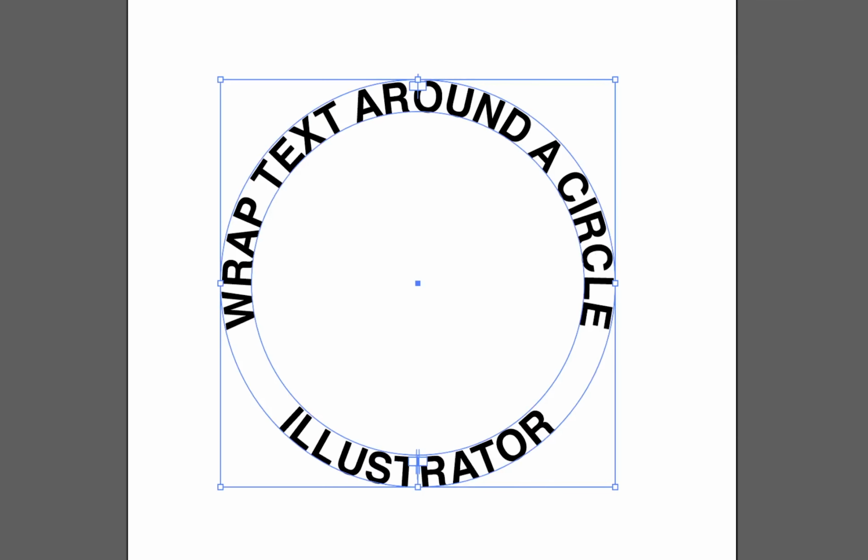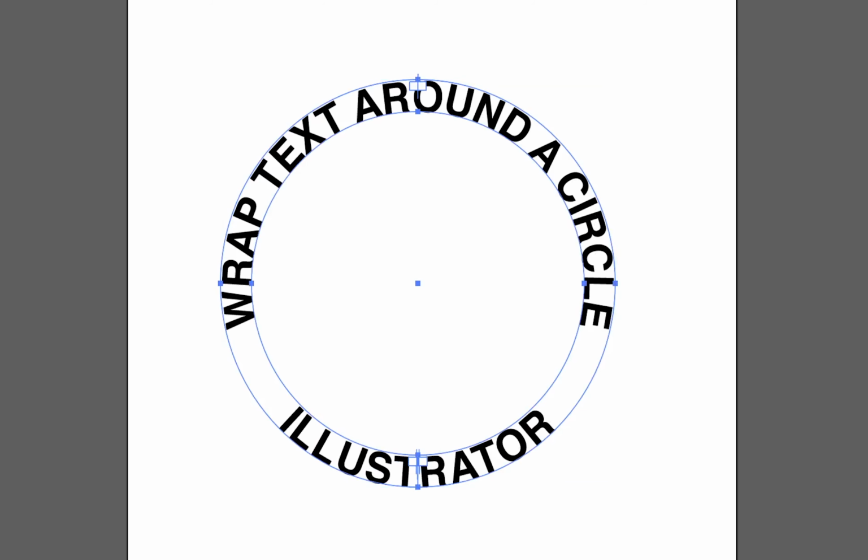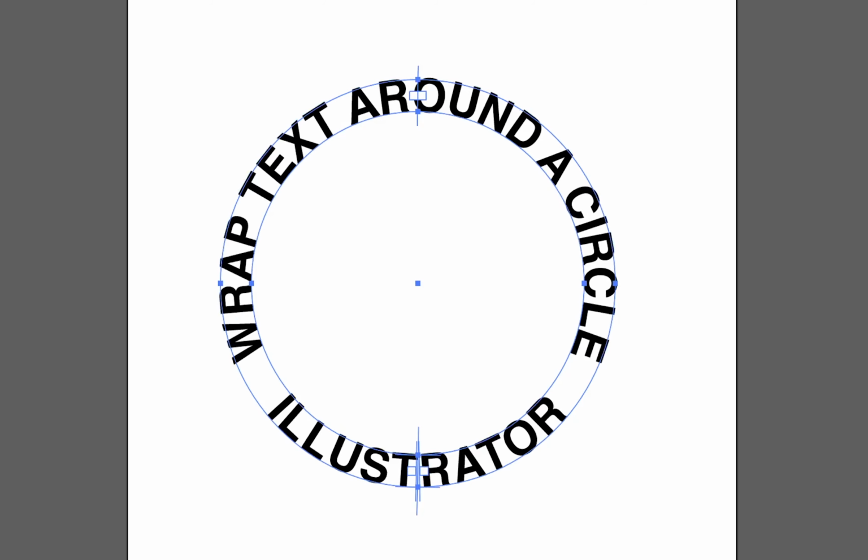Let's select both of these and let's increase the size, Command and Shift and then arrow key. This way we can wrap the text around a circle using Illustrator.